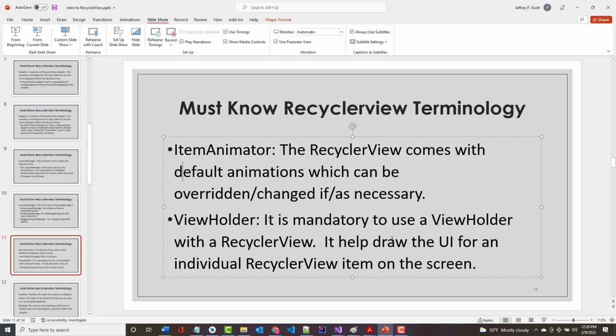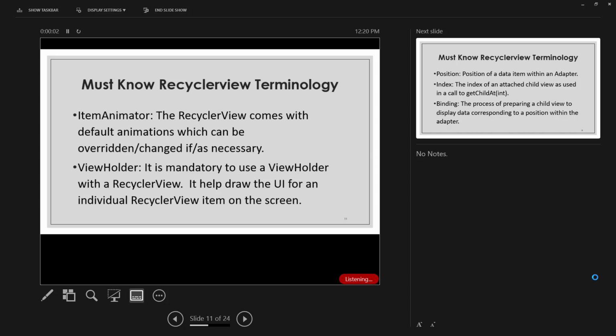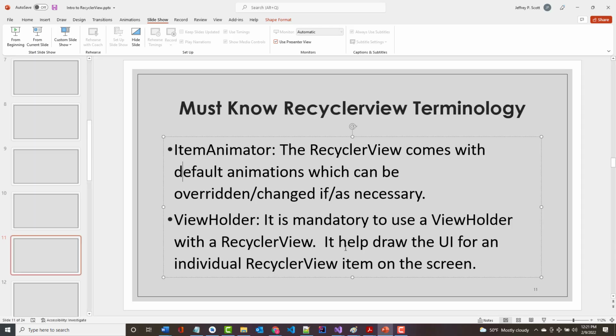Then it starts to get a little bit hinky, for lack of a better word, when we start talking about view holders. Notice it is mandatory to use a view holder. It is mandatory to use a view holder with a RecyclerView. It helps draw the UI for an individual RecyclerView item on the screen.